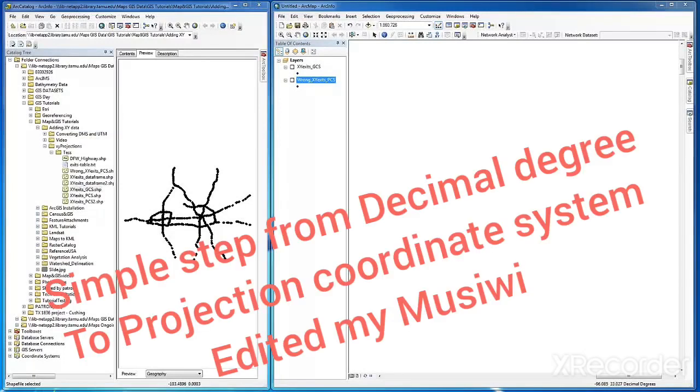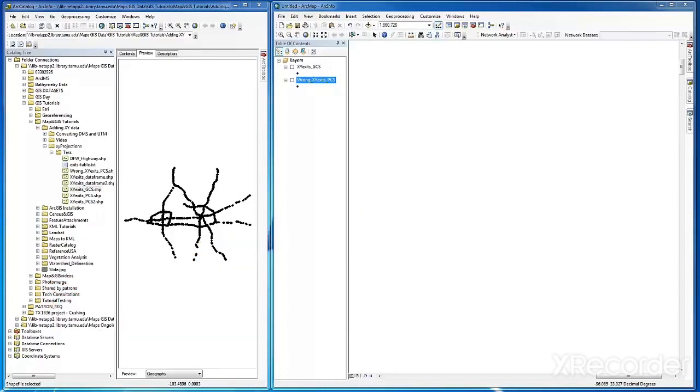Howdy! In this tutorial we will be using a shapefile that was created from an XY data table and changing its projection. If you need detailed instructions on creating the shapefile, please see the Adding XY Data tutorial video.